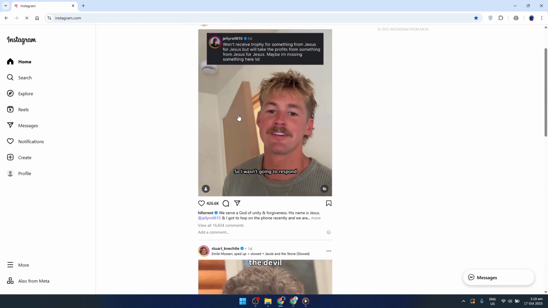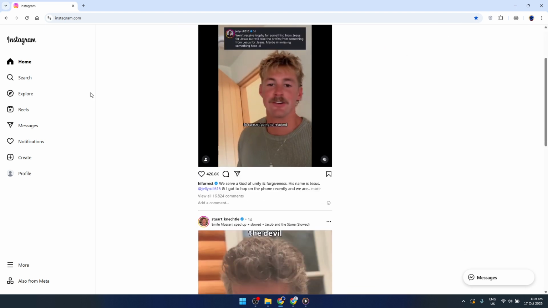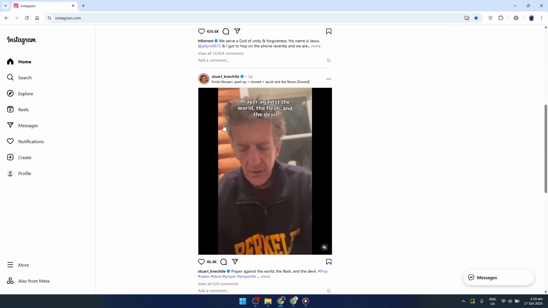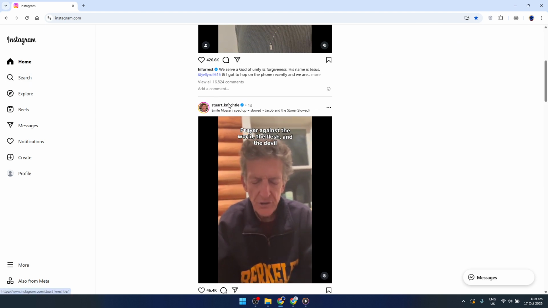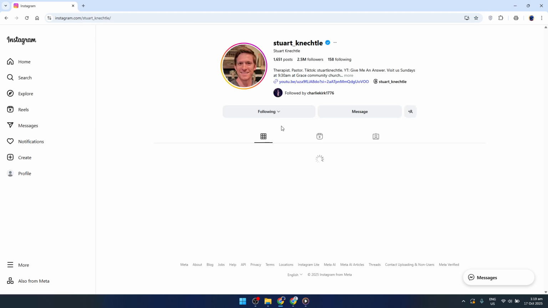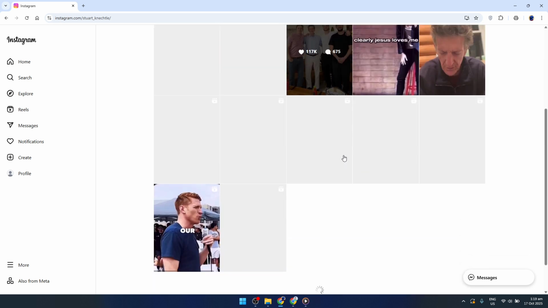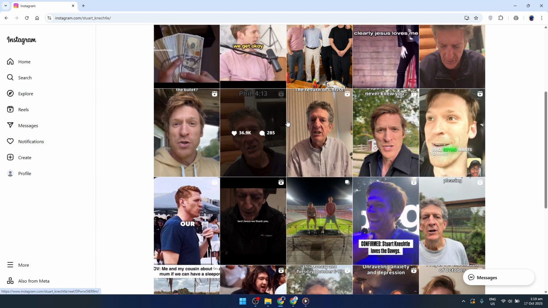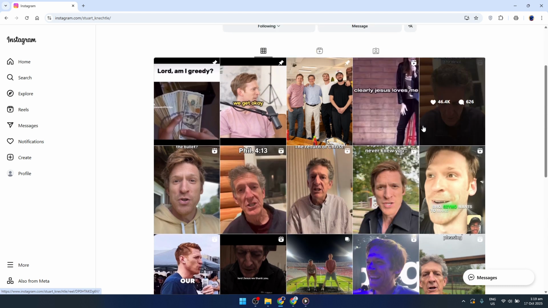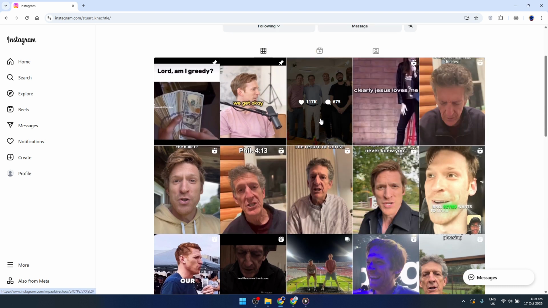Once you're logged in, browse through your feed or search for the specific photo or video post you want to download. When you have the desired post on your screen, take a moment to right-click anywhere on the page. A menu will pop up where you'll select Inspect. This action will open the Developer Tools panel, a useful area that allows deeper interaction with web page elements.